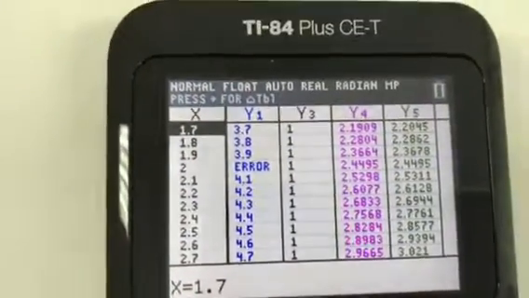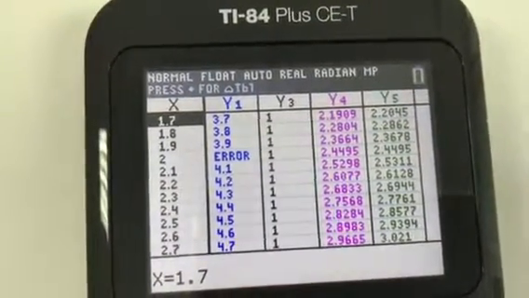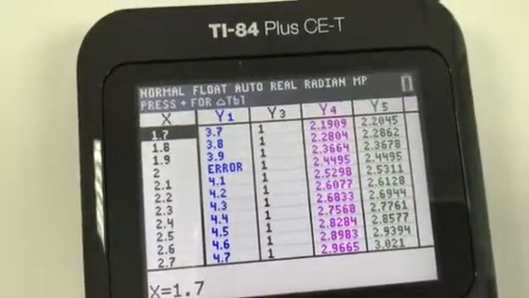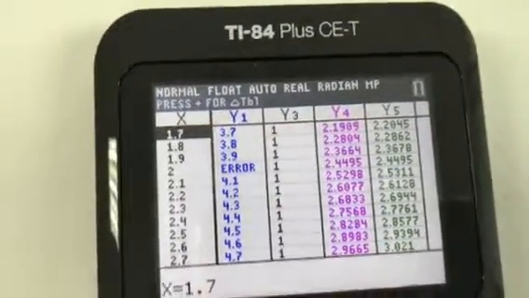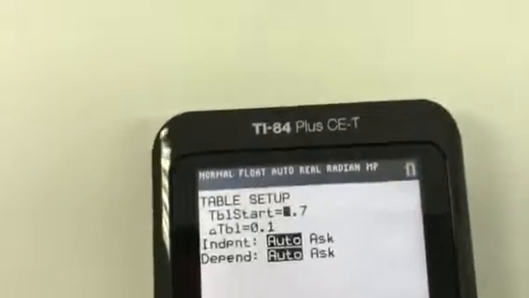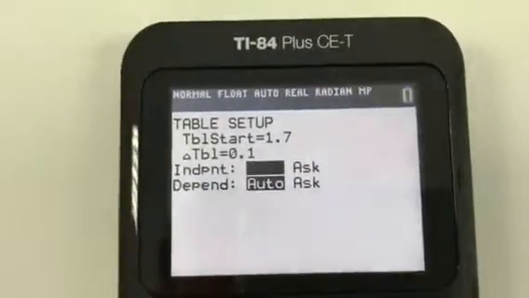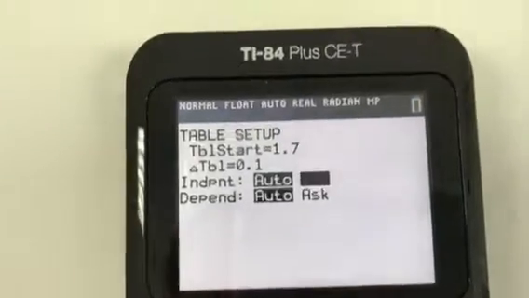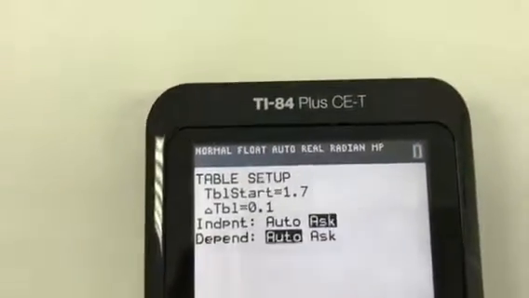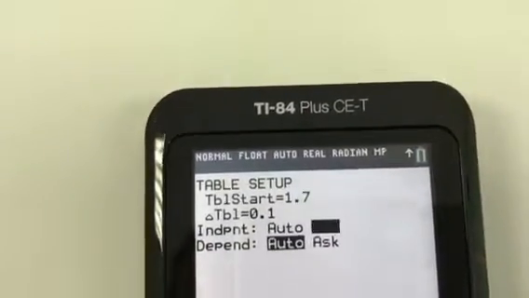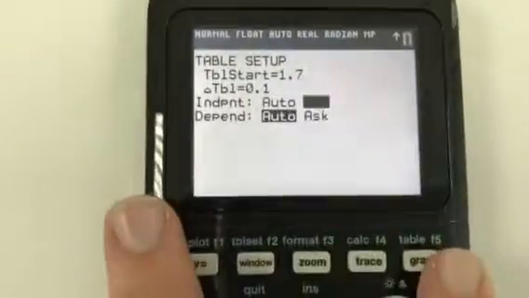But what I've said today is that's not what I want you to do to calculate limits. I want you to get closer and closer and closer. So I'll show you very quickly how to do that. We go to table set. I'm going to actually change the independent variable to ask. And what that means is it's going to ask me about every value that I want to put in.